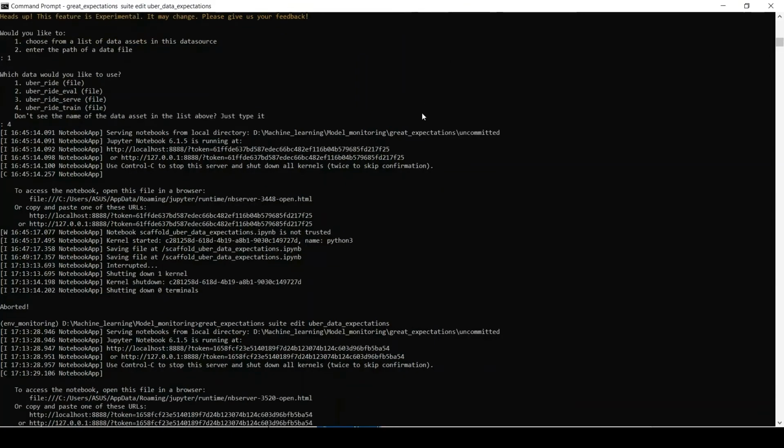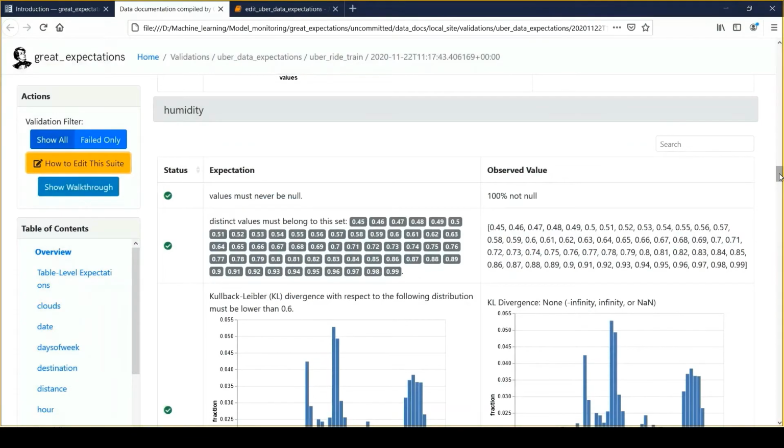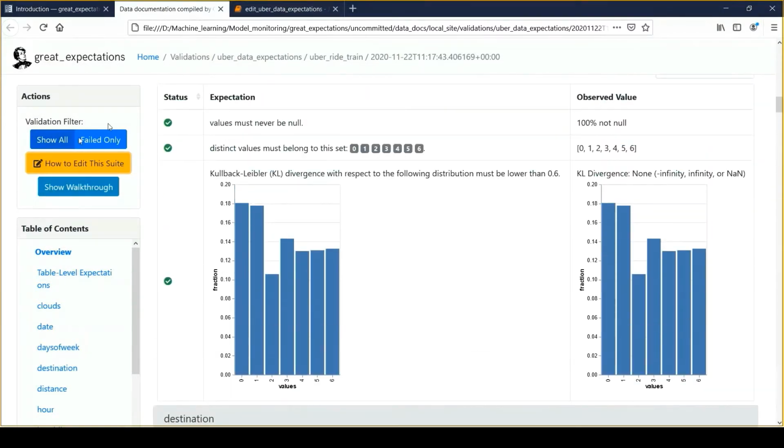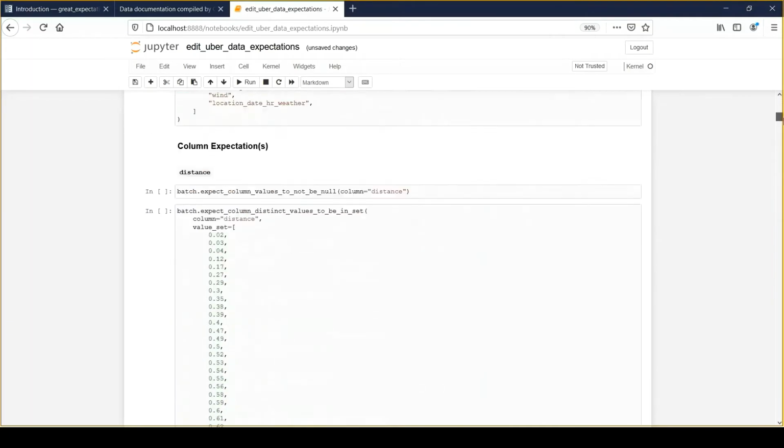And now we have reviewed the data docs. We have identified a few mismatches, which are not correct, and that's why we are editing the suite. We are modifying that suite for that purpose. So it will take the previous step's expectation suite as an input. It will project everything in this notebook.